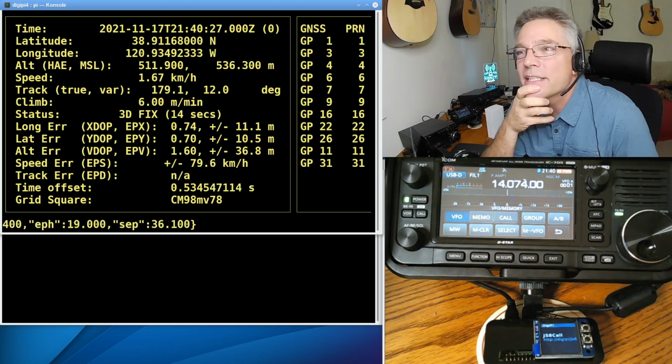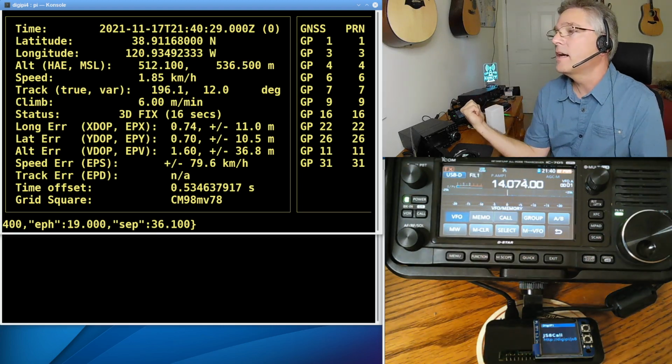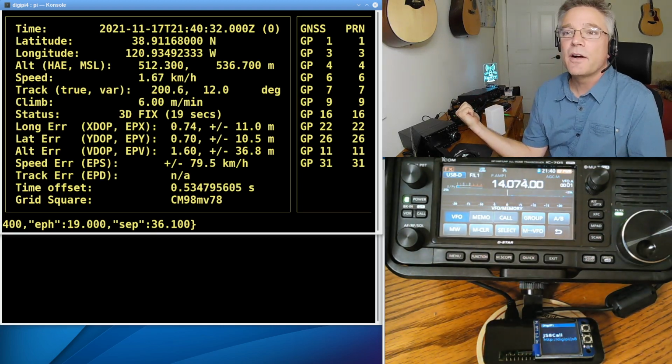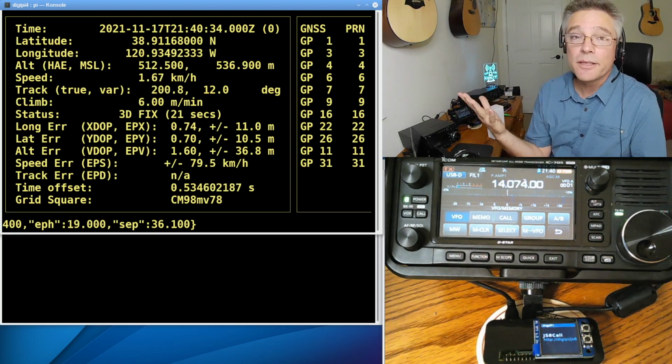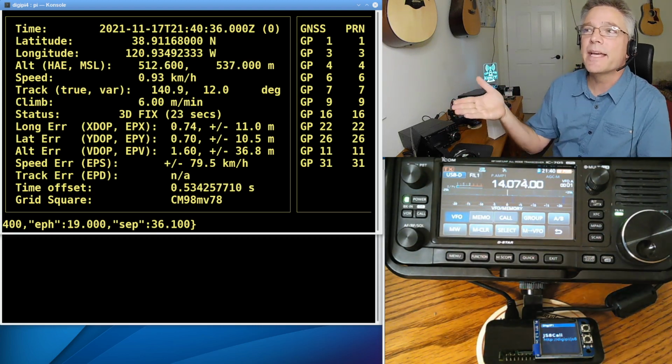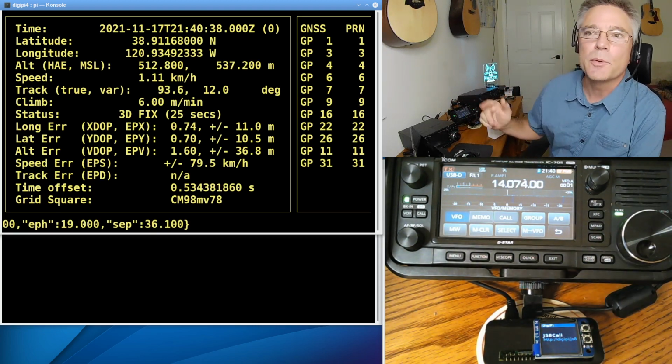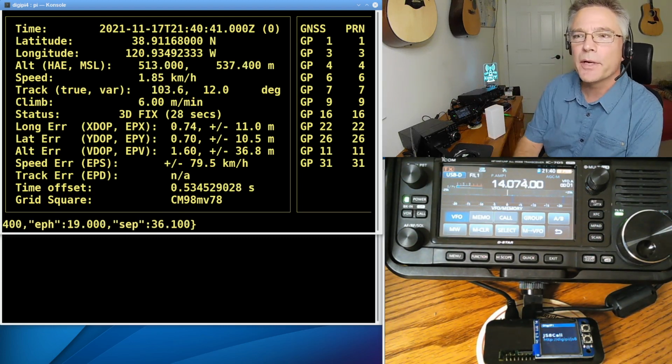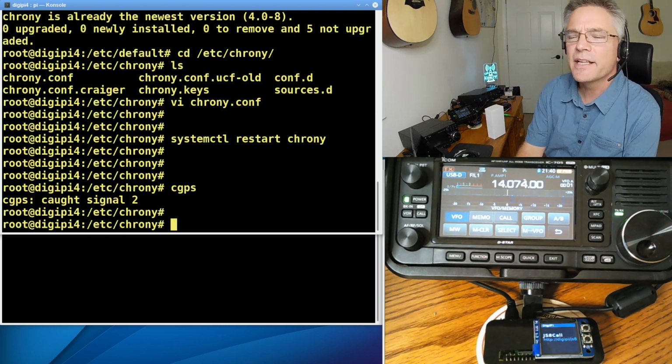Anyways, this is GPS data coming in live from the GPS on the ICOM 705, which uses a device file called, what, /dev/ttyACM1, which is what we put in its config file. Okay, so GPS is working. I'm going to hit Control C and get out of that.